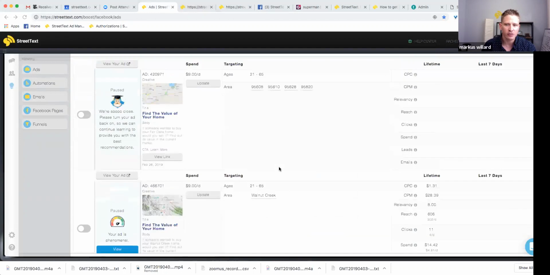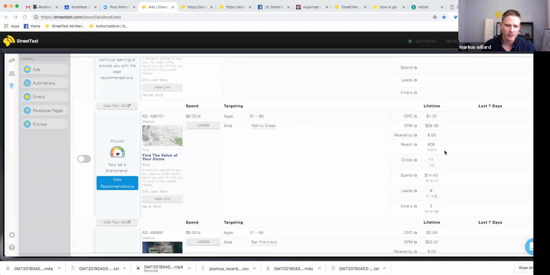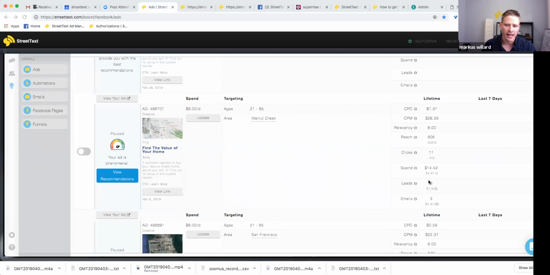But the case would be something like, here's this $1.31 cost per click, relevancy of 8, which is a score from 1 to 10, which is great. She reached 600 people. So that's how she got the relevancy. And she got 8 leads and 3 emails. Okay. So 8 leads means at least an address was inputted.